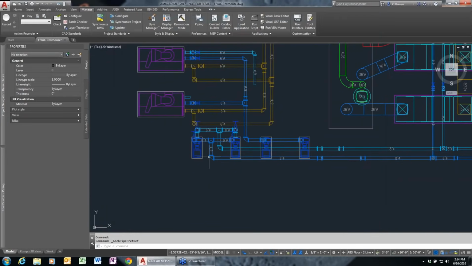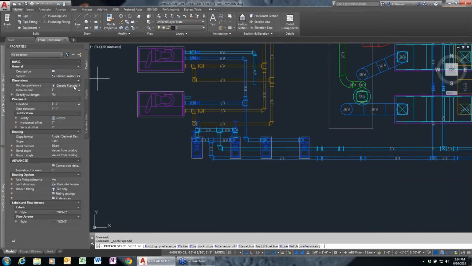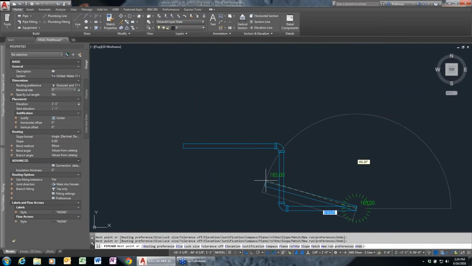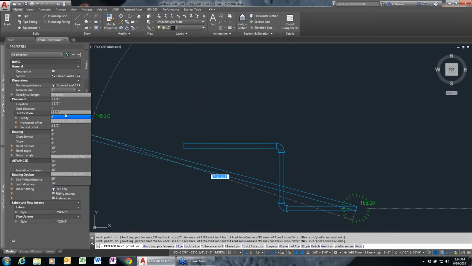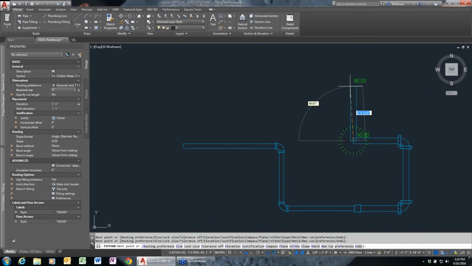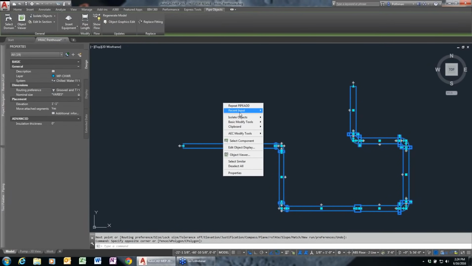So if I were to show you that, I'm just going to come over and draw a pipe. Let's switch to that grooved and threaded routing preference, and I'll start with a 3-inch pipe. Let me zoom in here. So I turn the corner and I'm getting a threaded fitting. If I jump up to 4 inches, you can see when I jump to 4, I'm jumping into the grooved section. Now I'm getting couplings added, right? So we are able to change that really easily.